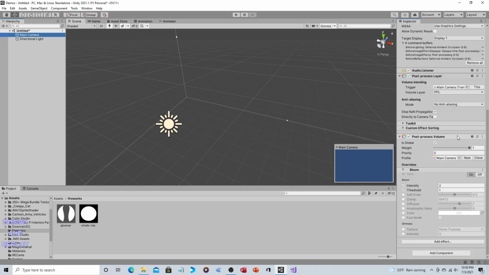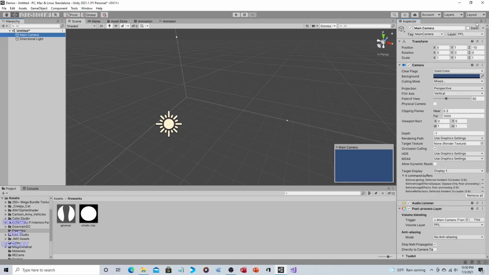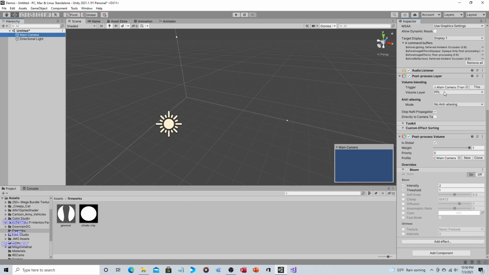So for post-processing layer, all you do here is the layer that you choose here is the one that you set here. So layer, I chose PPL, so I have to again choose PPL here. That's really all you need to do for the post-processing layer component, I should say, for this particular tutorial. The second one, post-processing volume, I'm going to set this to global. And then I'm going to click on New to create a new profile, and then you can start adding effects.